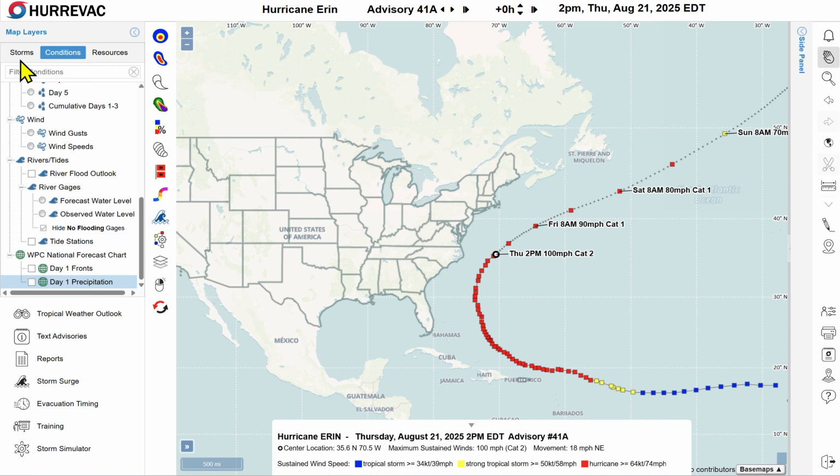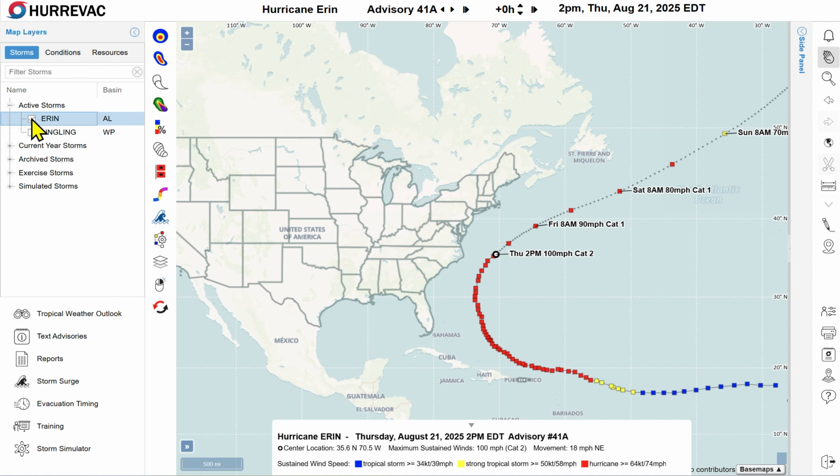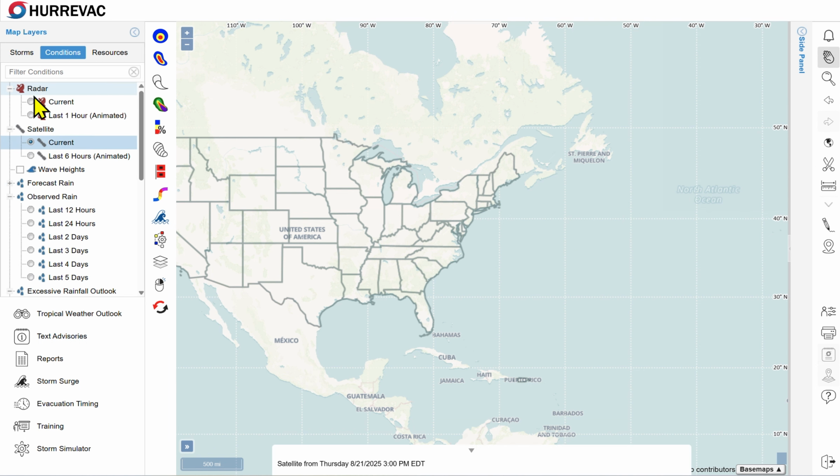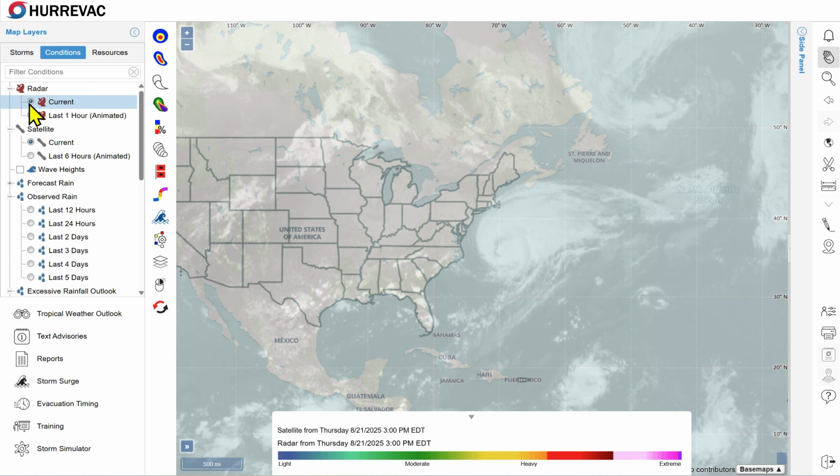Though I have had the track for Hurricane Erin turned on this whole time, even when I turn it off and go back over to my conditions, I can still explore all of these. So remember, it's not necessary to have a hurricane selected in order to explore the layers in the conditions tab. If these offerings are useful to you, you can check them year round, and things may evolve or get added over time. So be sure to check the HURREVAC announcements to see the latest and greatest.